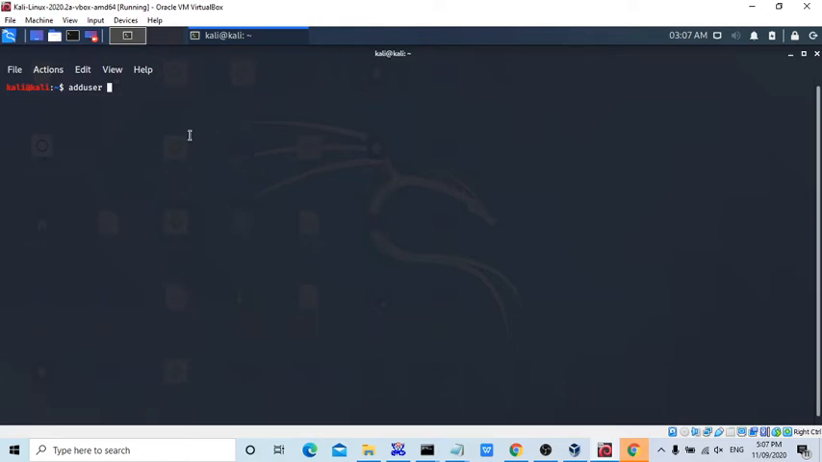Add user Uday. Command not found. So what does this mean, guys? As I told before, I just need to enter sudo before. Yes. So it is asking for the password for my Kali user. So let me enter the password, guys.